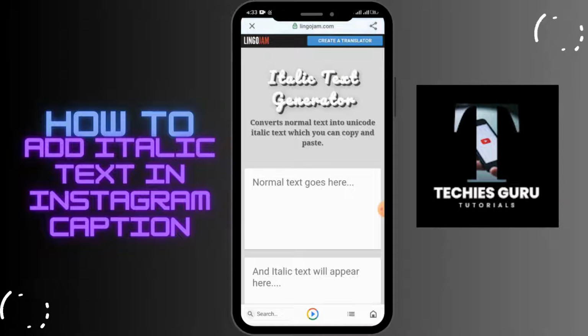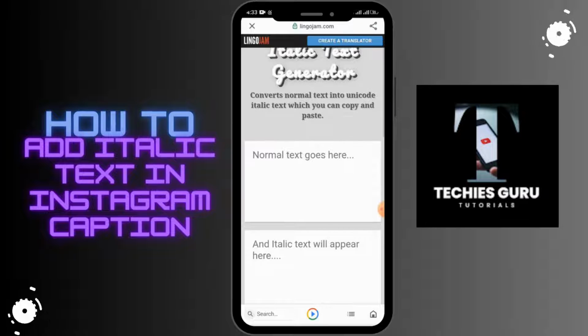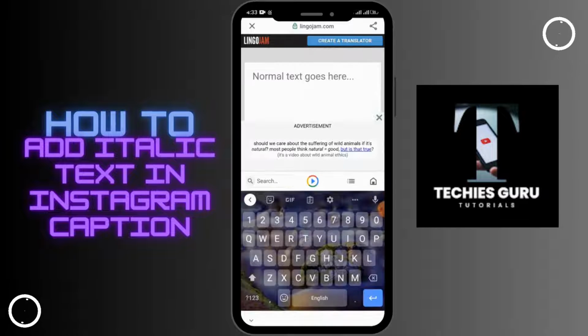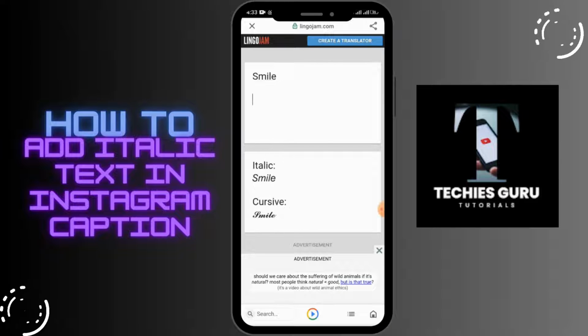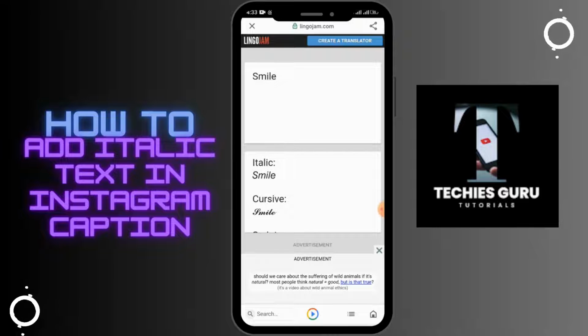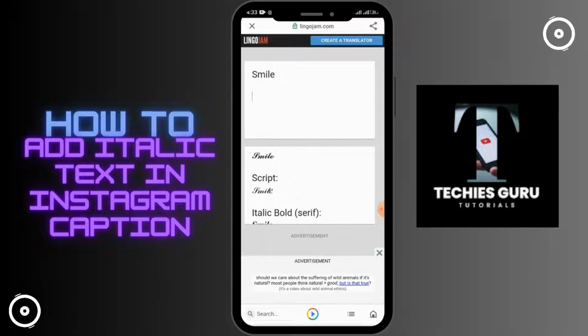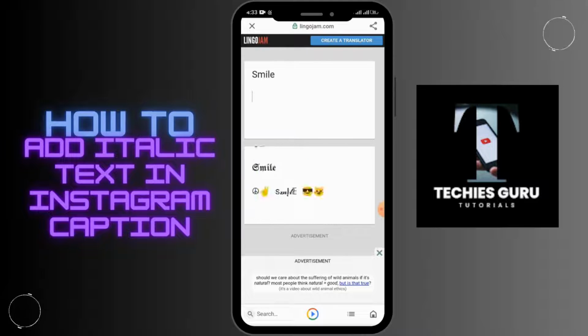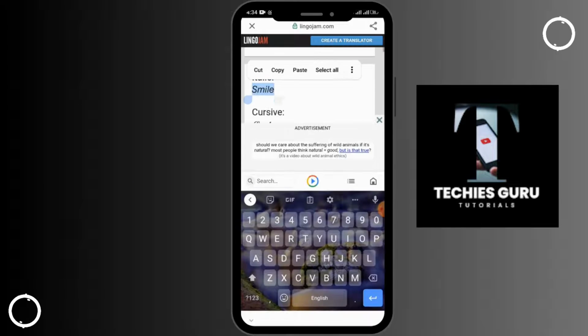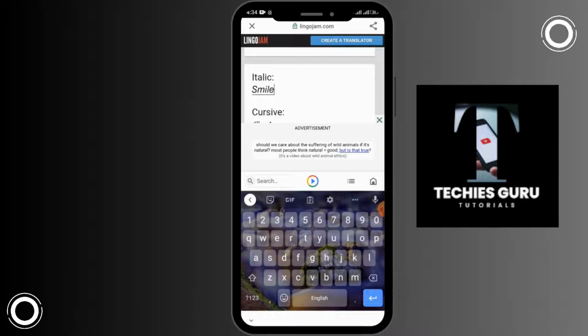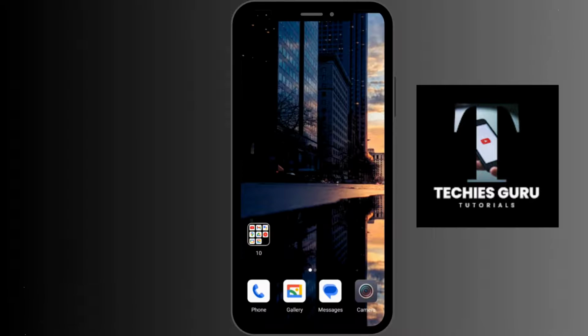And from here you can change your normal text to italic. For example, you can enter any word. And here you can see the normal text has been converted to italic, cursive, script, and italic bold, and many more. So in order to enter it into the caption, you can simply tap and hold the text and copy it, and you can paste it in your caption. So by following this simple step, you can add italic text in Instagram caption.